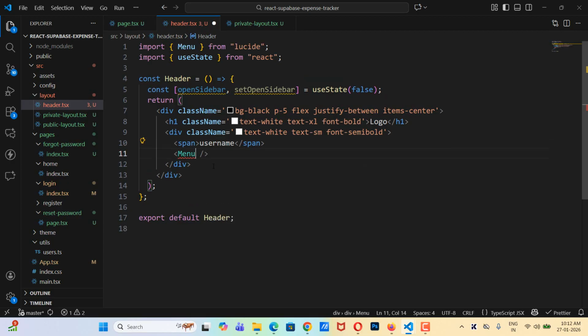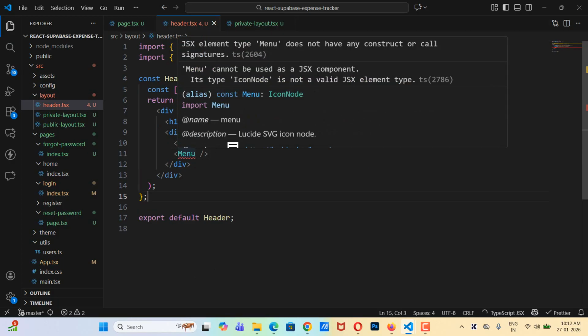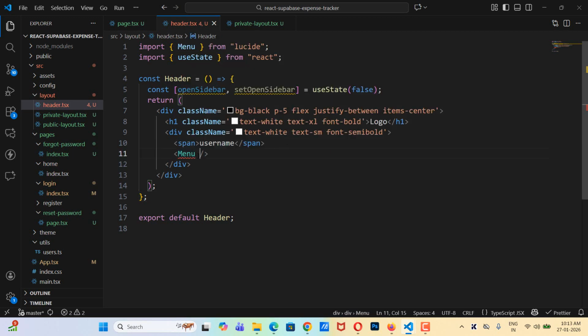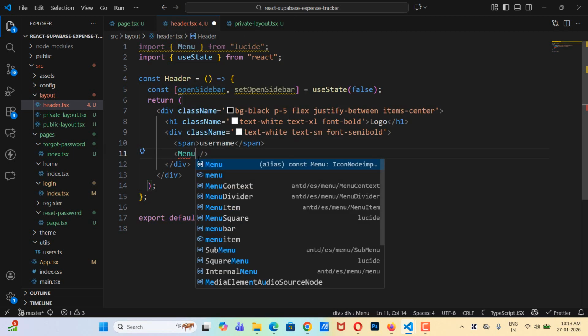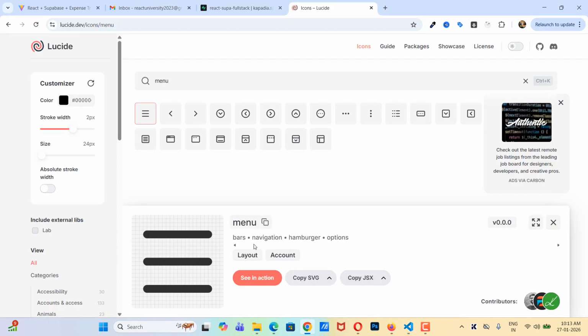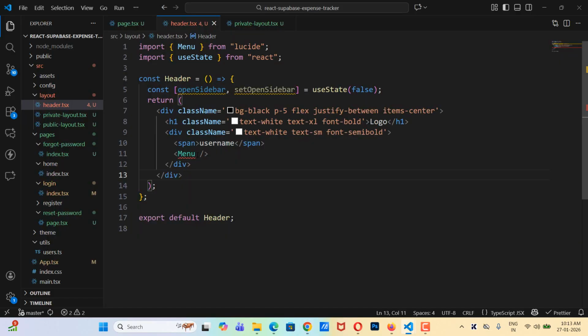Okay, here it is. If I click here, it is auto-imported from Lucid. Save this. Why is it still giving me "cannot be used as a JSX component"? It says the type icon node is not valid. What's wrong with this? Let's go back here. Okay, right now let's keep this. I'm going to fix this.